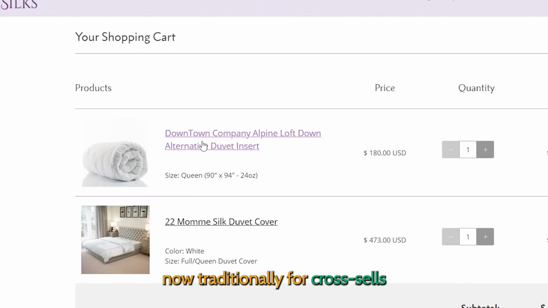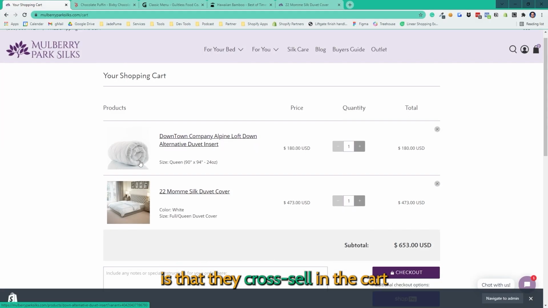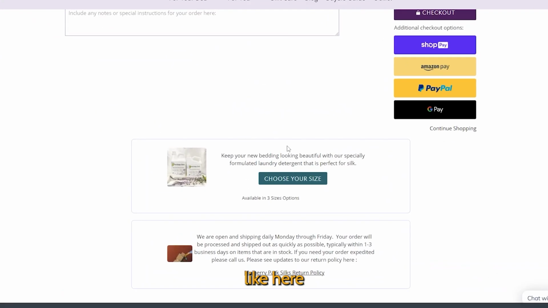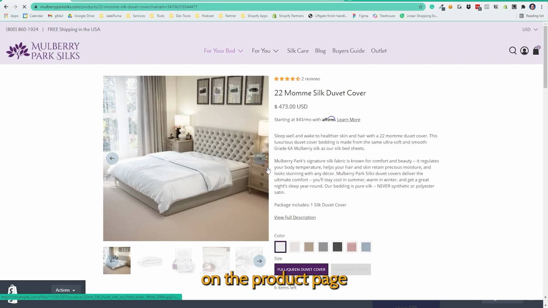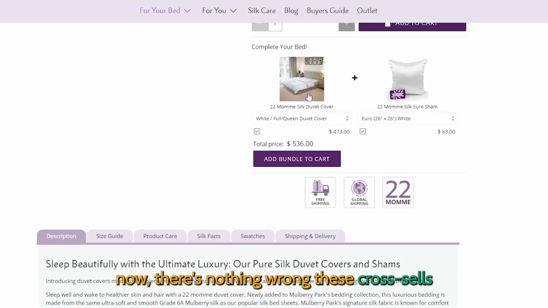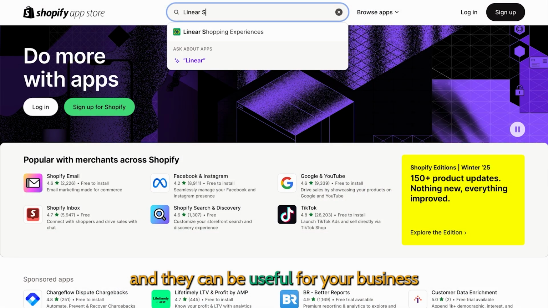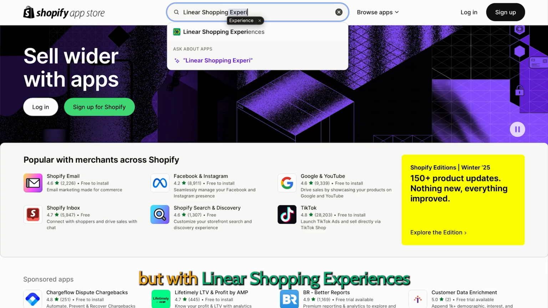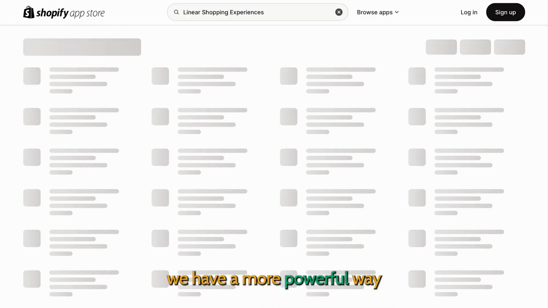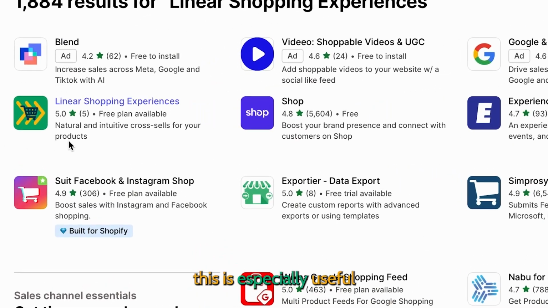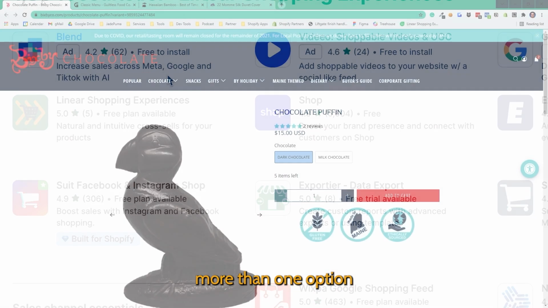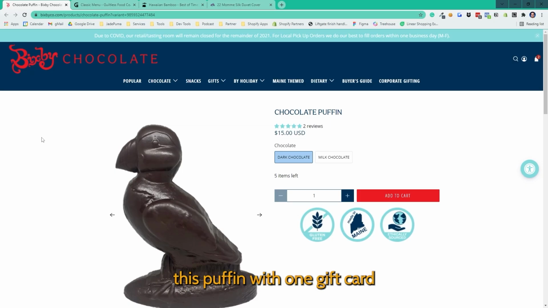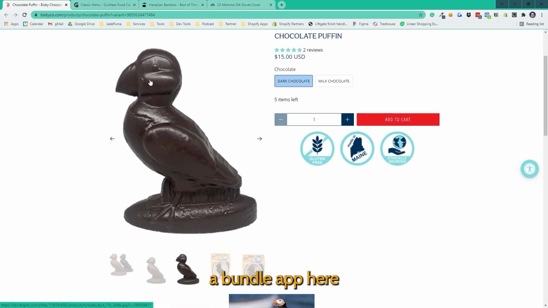Now, traditionally for cross-sells, what a lot of stores are doing is that they cross-sell in the cart, like here, or they'll even do a bundle app on the product page, like here. Now, there's nothing wrong with these cross-sells, and they can be useful for your business. But with linear shopping experiences, we have a more powerful way to do cross-sells. This is especially useful in the case where there's more than one option. So here, trying to bundle this puffin with one gift card could be easy in a bundle app here on the product page. But let's say there's more than one type of gift card for the customer to choose from. This is where linear shopping experiences come in.